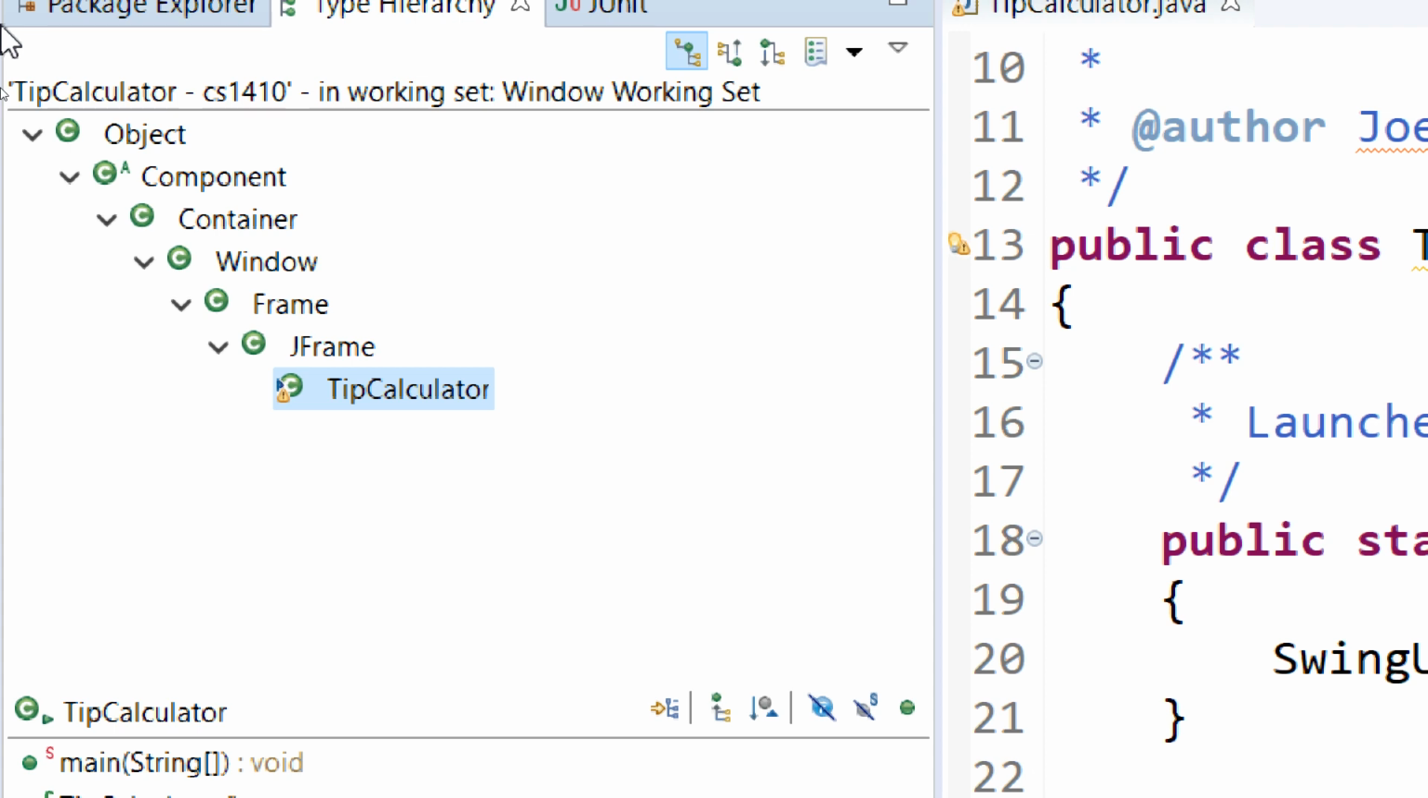Can you tell me a method that your classes inherit from Object? Yeah? Get value of? No, not get value of. What's that? Nope, not main. Yeah? toString. toString is the most common example.